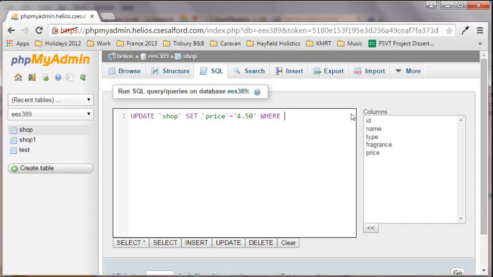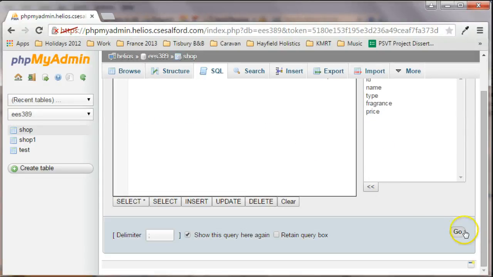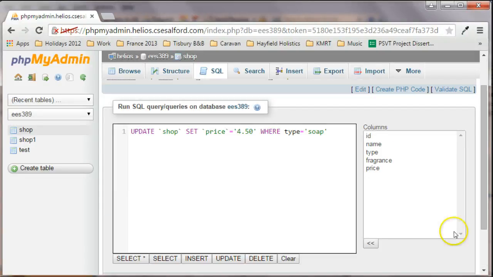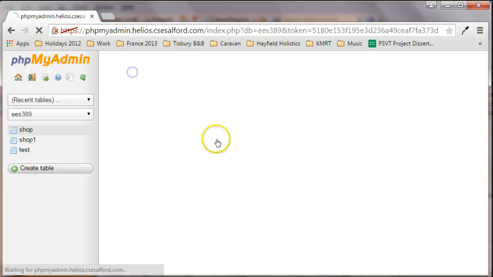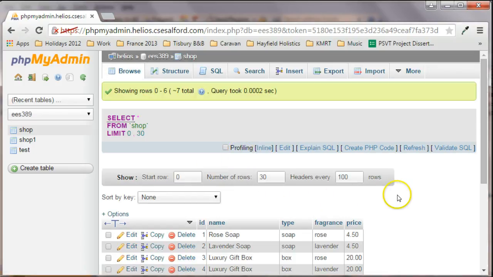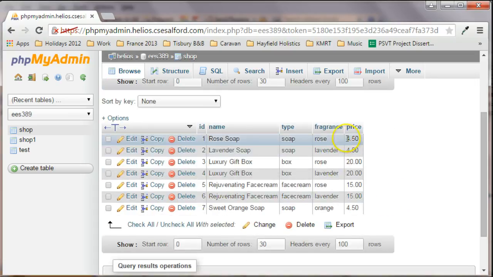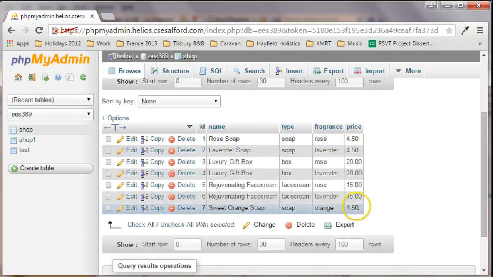and we're going to do that here for just the items where the type is equal to soap. So all the soaps will now become £4.50. So once we do that, we click on go, and we've run the query. Let's have a little browse through my products now, and we can see that the price of all of the soaps has now gone up to £4.50.